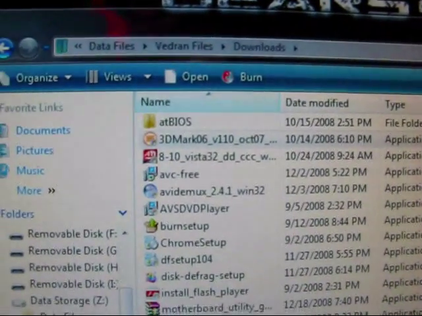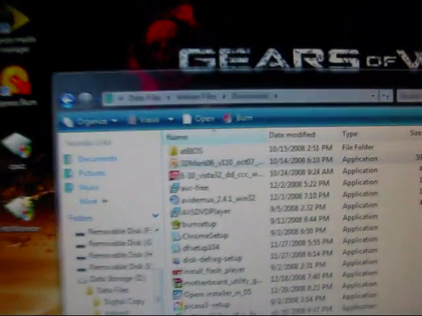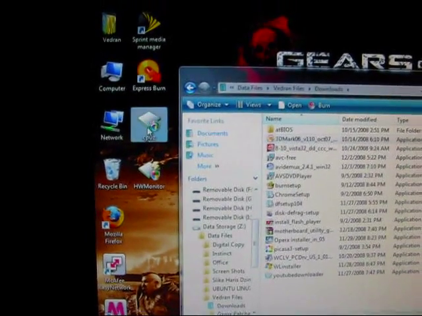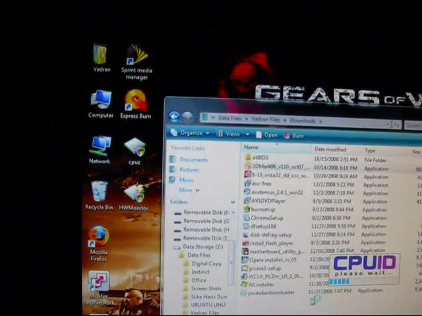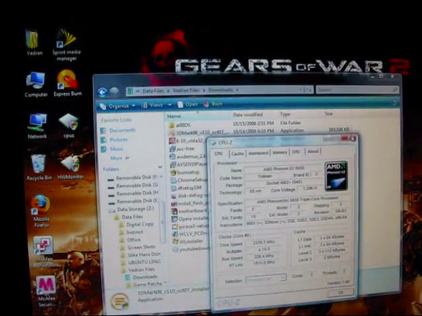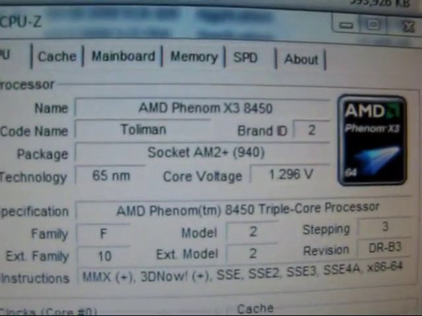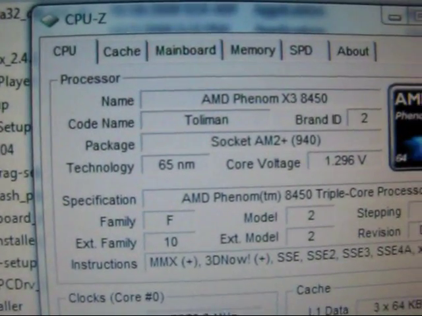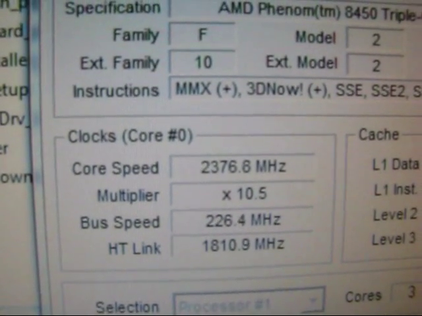Alright guys, I'm back. As you can see, I downloaded 3D Mark 2006. You can install it and run it if you like, but I already know what my processor can take. So I'll just go to CPU-Z. Right there, as you can see, AMD Phenom 8450, codename Toliman, technology is 65 nanometer, and we can't wait for the 45s. And right there, core speed, 2300 megahertz, so 2.4.